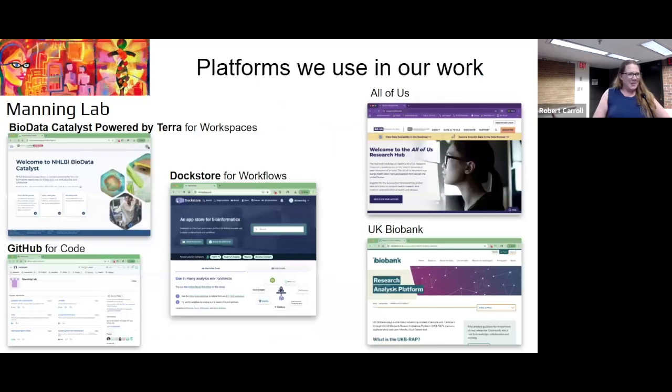And what are the platforms that we use in our work? So I use Biodata Catalyst powered by Terra for workspaces. I use GitHub for code, DockStore for workflows, and then a couple other tools that are a mixture or part of all the infrastructure that is built into the use of workflows in the Terra platform or AnVIL. And then I also do work in All of Us. I do work in UK Biobank.